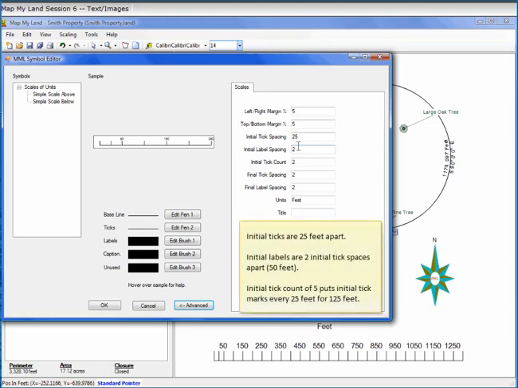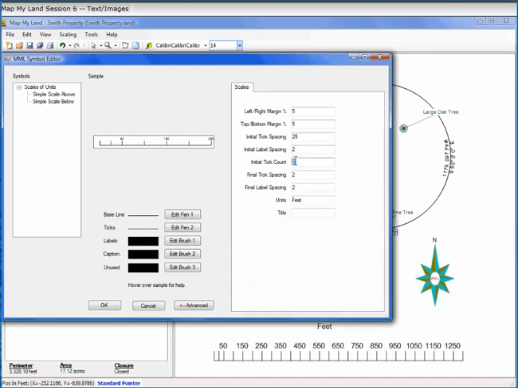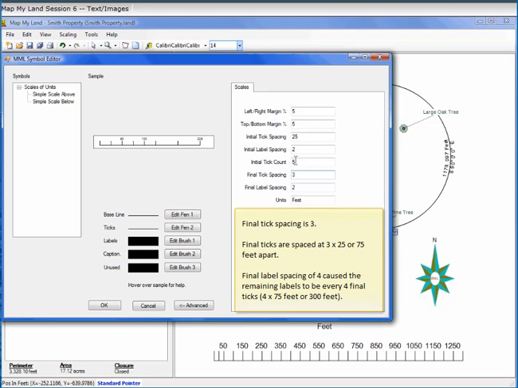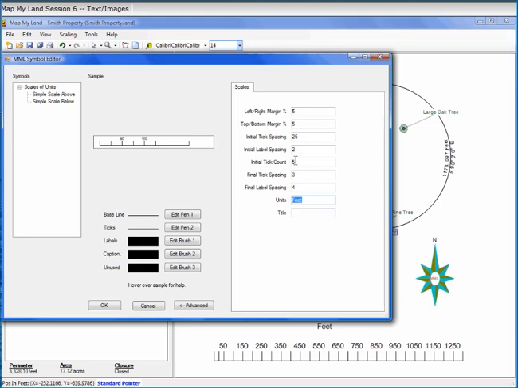In the example, initial ticks are 25 feet apart and initial labels are 2 initial tick spaces or 50 feet apart. The initial tick count of 5 puts initial tick marks every 25 feet for 125 feet. Since final tick spacing is 3, the final or remaining ticks are spaced at 3 times 25 feet or 75 feet apart. Final label spacing of 4 causes the remaining labels to be every 4 final ticks, or 4 times 75 feet apart, or 300 feet.